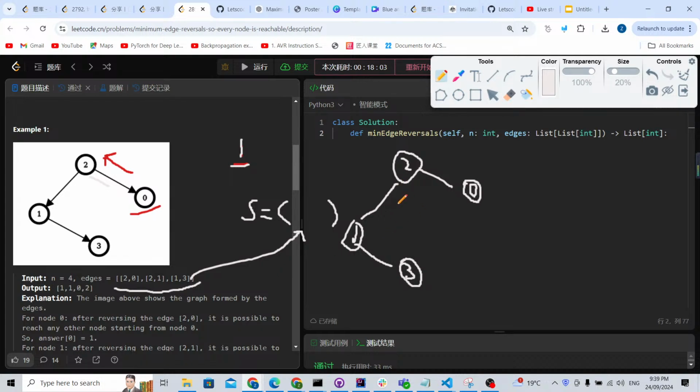So if we turn this graph into an undirected graph, we're going to start from the node 0, and we put all those edges inside a set, and we can check if there is a reverse or not. So now let's just start from the node 0. 0 to 2, is it inside the set? It is not inside the set. So if it is not inside the set, it means we need to increase the count by 1. Basically, it means we're going to reverse an edge.